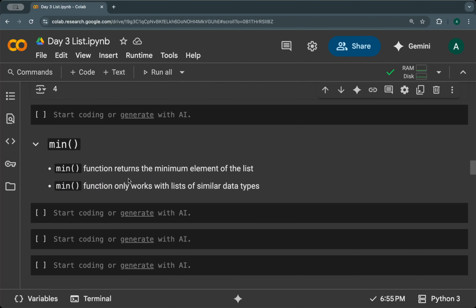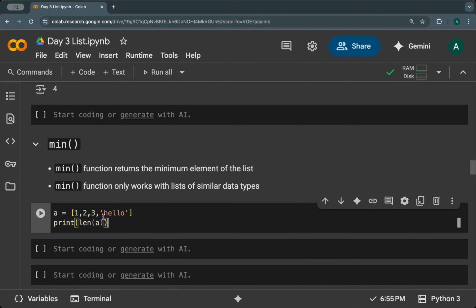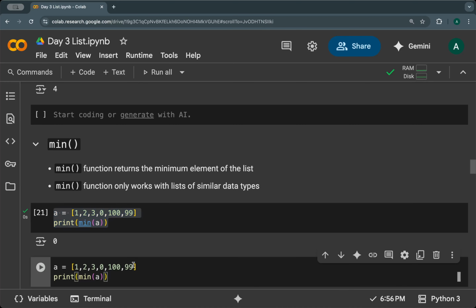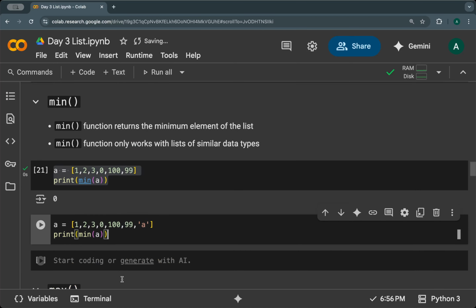Same we can check for the minimum. Let's suppose we want to find the minimum value available in your list. I just need to use this minimum function here, and when I execute this cell, I will get 0, because 0 is the minimum value available in this list. But if you have a string here, let's suppose we have A, then what do you think will be your minimum value? That time it will throw you an error.